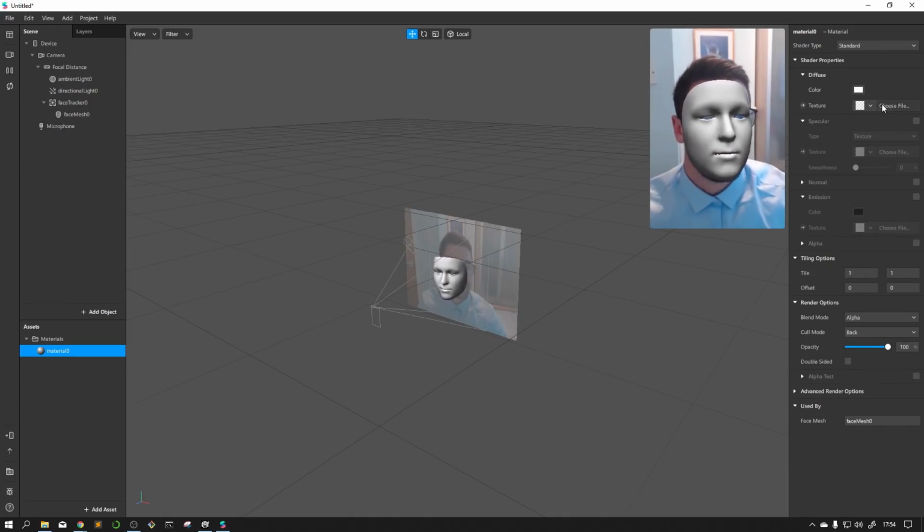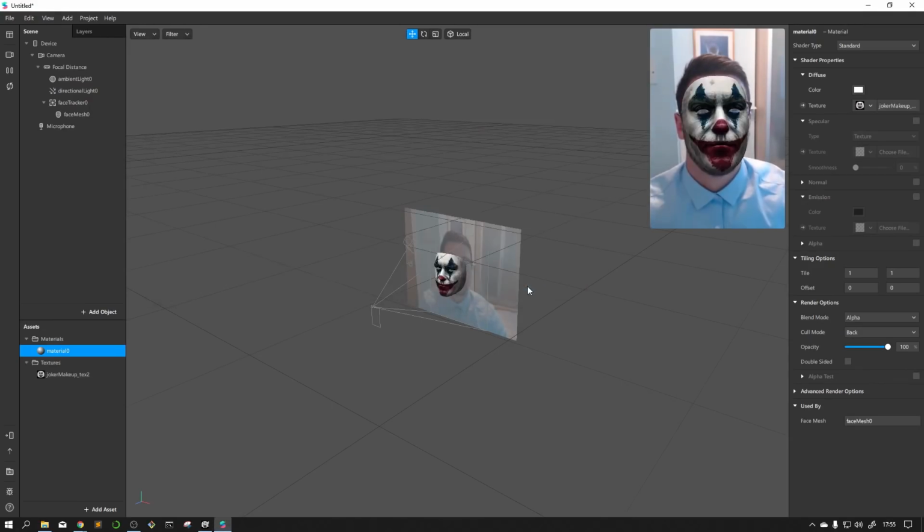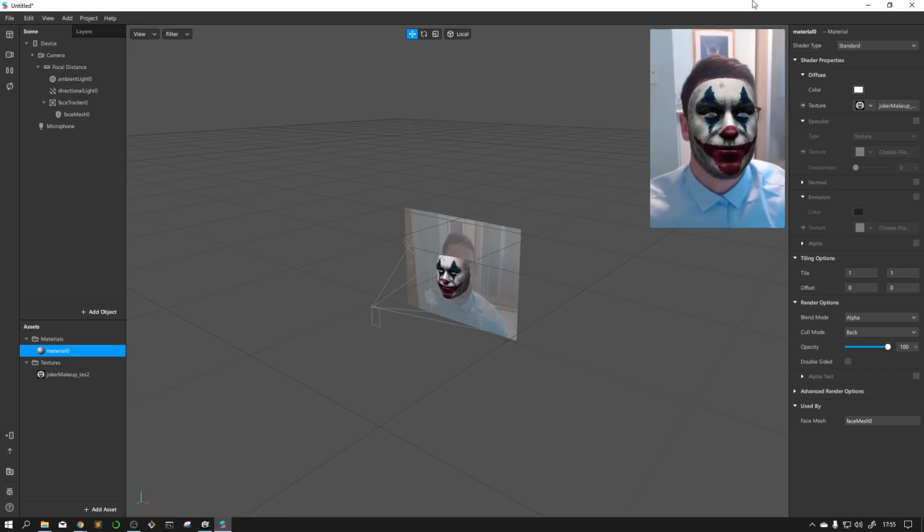If I choose one that I've already made, this Joker texture that I made last night, got yourself a Joker, mate. You know what I mean? How long did that take? And this is the tip of the iceberg for the things that you can do on this tool. Let me show you exactly how I made this.